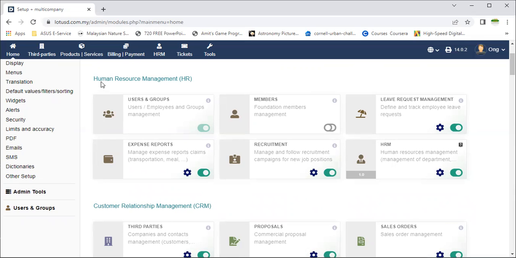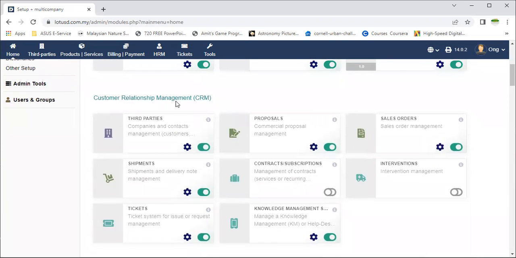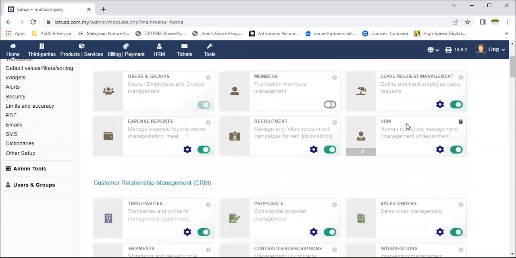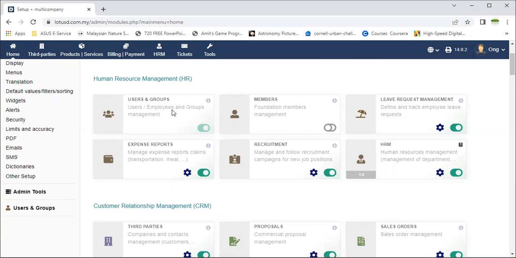HR, for example, human resource management, has 6 modules, and customer relationship management, CRM, has 8 modules, including third-party, proposal, sales order, and so on. The human resource modules include the user setup, member for the association or foundation member management, leave request management for employees to apply for leave, and expense report for the reimbursement claims of employees.